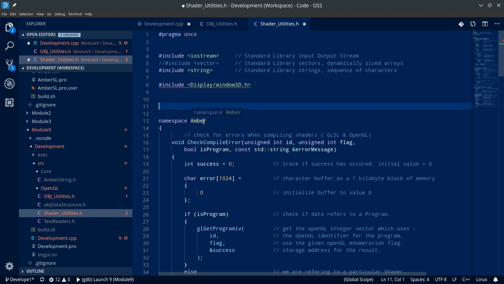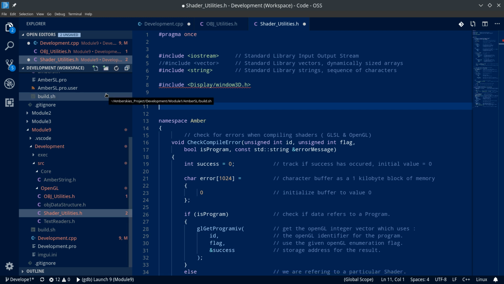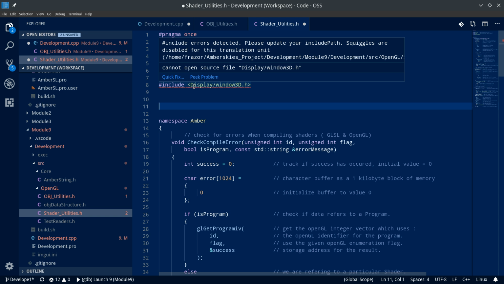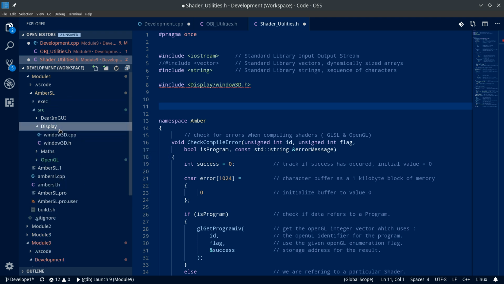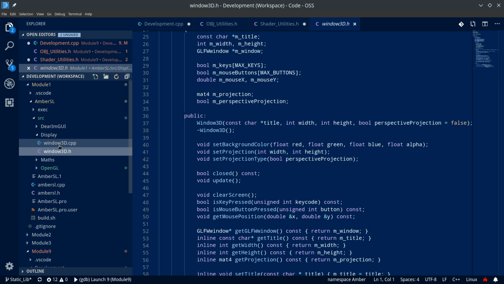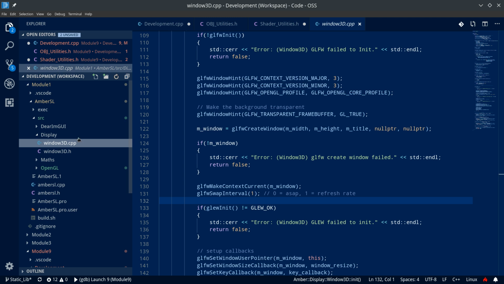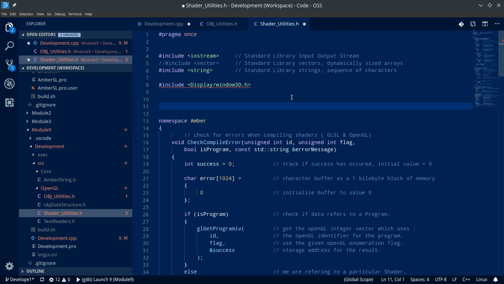Why? Include errors detected. Please update your include path. I've got errors on that include? Really? Not according to this, we haven't. I wonder if it's because you're not part of the project yet. Okay, you can play silly buggers with that, and I'll deal with something else.